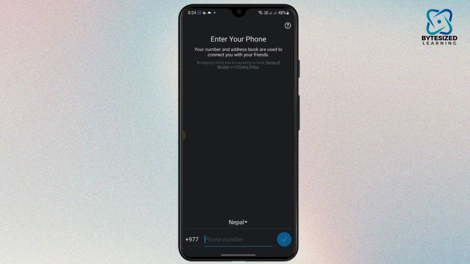So in this way, you can download and install Emo app into your device very easily.